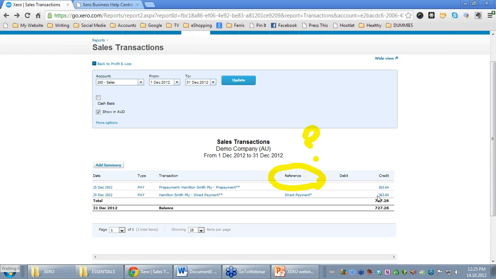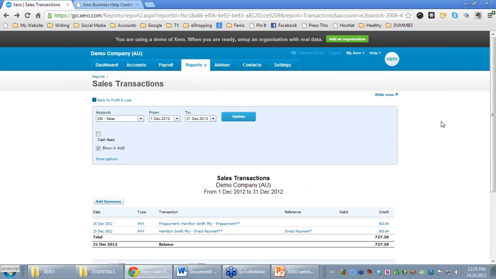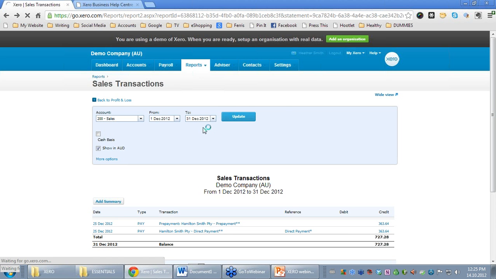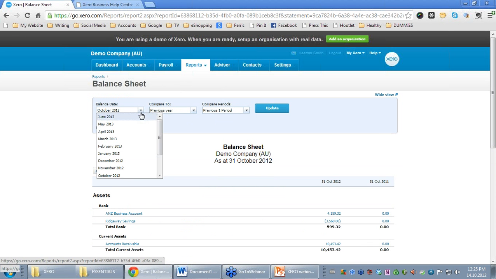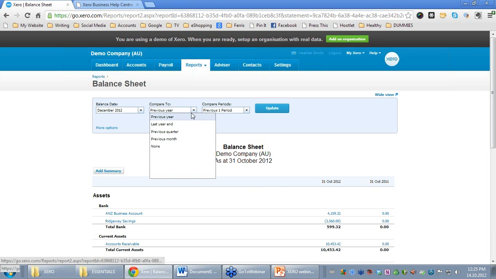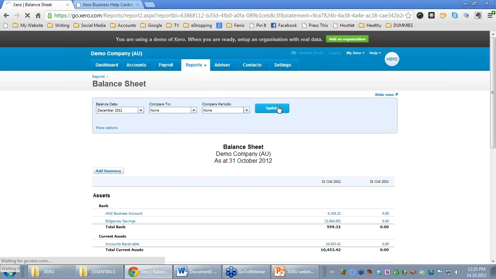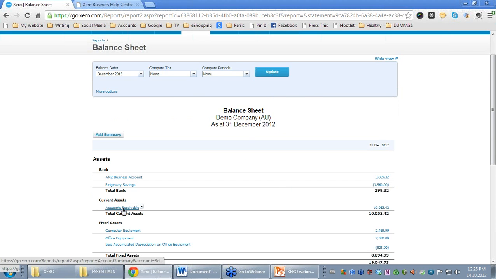And then what else would we like to do? We'd like to go and say, okay, what happened on the balance sheet? Let's have a look at my balance sheet. And I'm simply looking at it for the month of December, comparing it to none, just to simplify matters, so we can just quickly see what we're doing. And we have there the accounts receivable amount and the accounts receivable amount there. Last time when we looked at this, I got you to come over here and click on this word here.